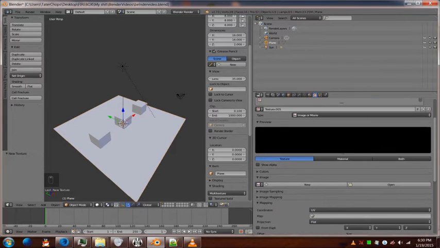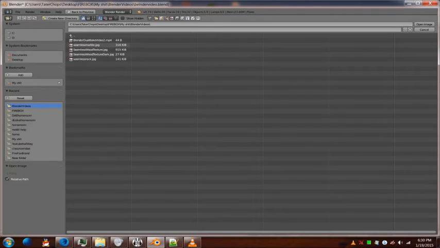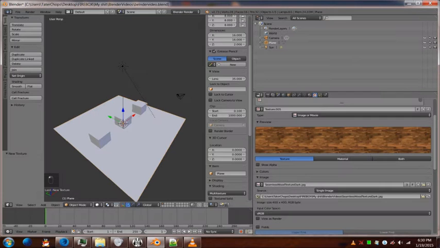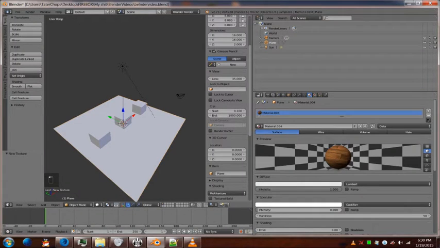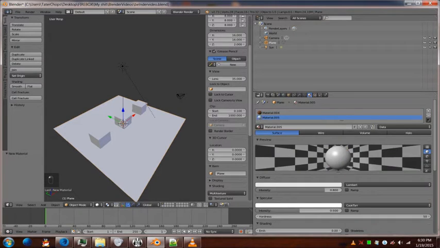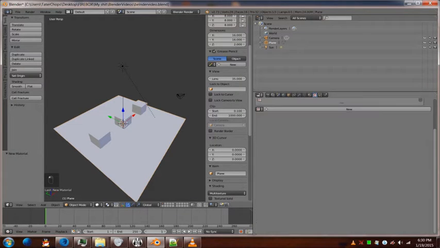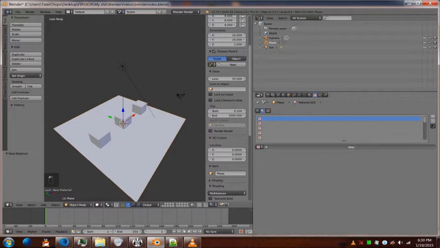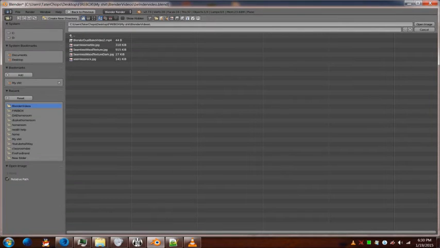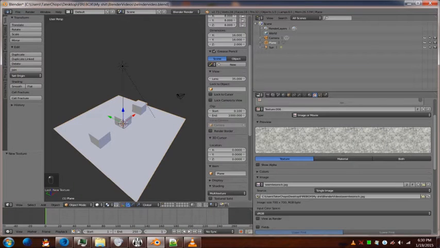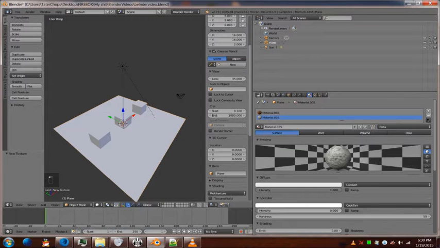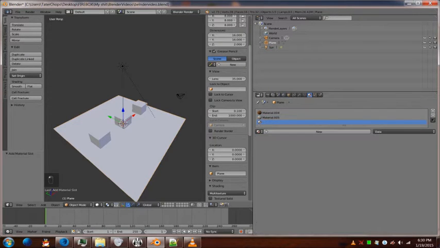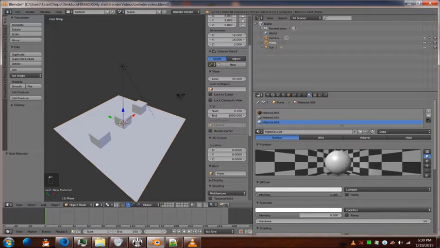This is the Textures tab. Click New. Go to the Open. And then browse to find a texture. And you can add more than one material or texture. It's easiest just to think of the materials as a texture. So that's 2.